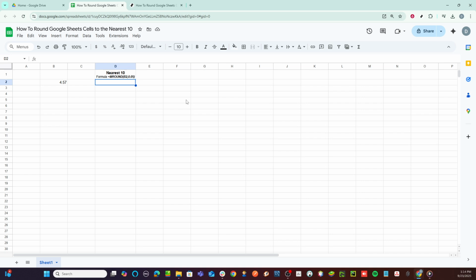After selecting cell D2, it's time to input the rounding formula. This is where the magic happens. You'll type in the formula MROUND(B2, 10). This formula uses the MROUND function, which is specifically designed to round a number to the nearest multiple of another number. Here, B2 is the cell containing the original number you want to round, and 10 is the multiple to which you want to round it. The beauty of this function is that it takes care of everything for you, replacing guesswork with precision.